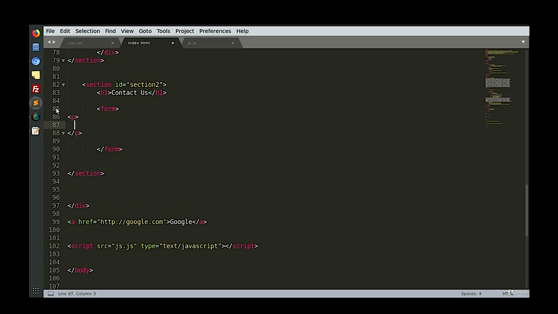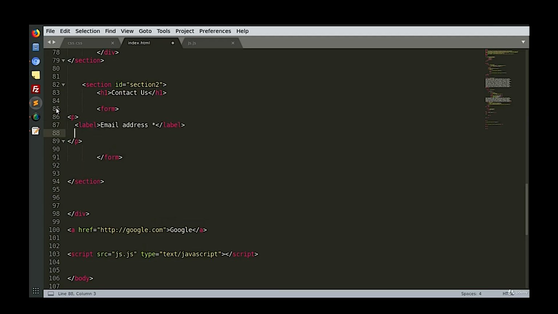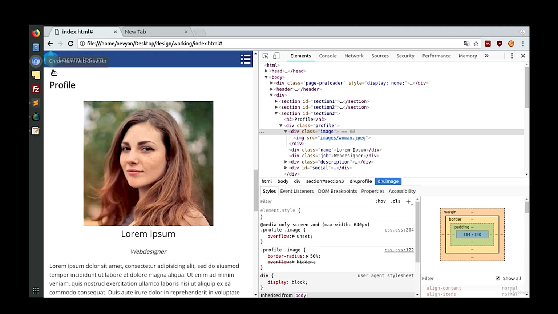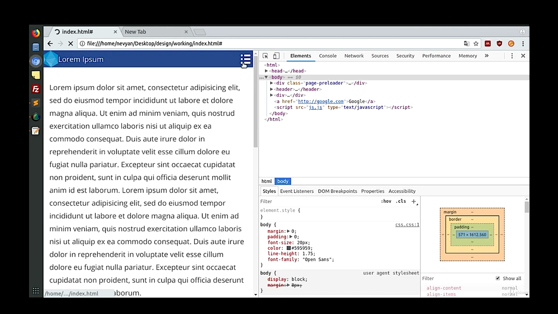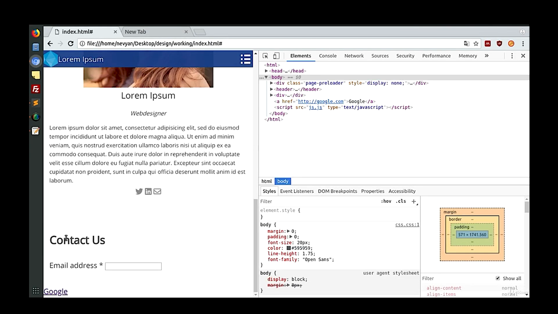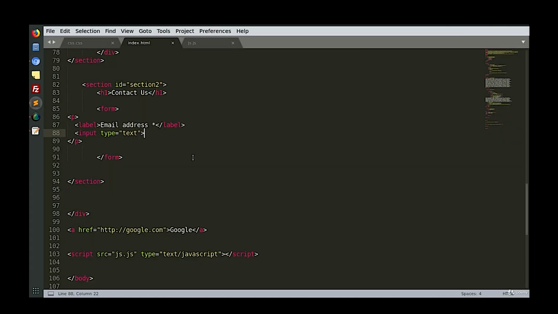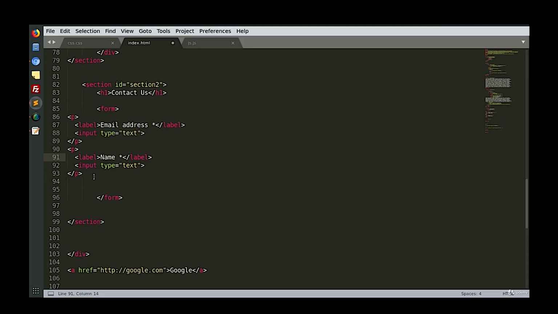So within the first paragraph, we'll type a label, and it will be an email address here. Then our input field, which will be a type of text. So if we save and refresh here, we see that the contact form is starting to appear. Let's continue writing the same for the name, and we'll write text area here. It will be write your message.